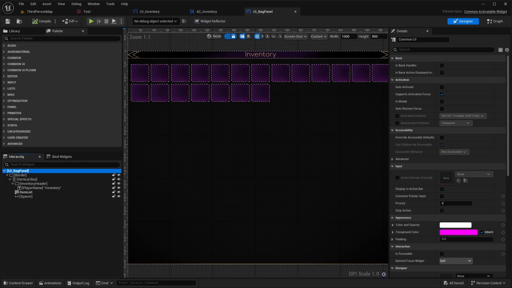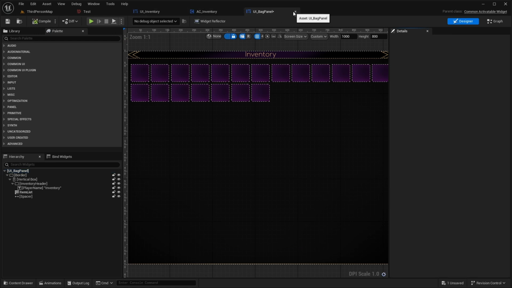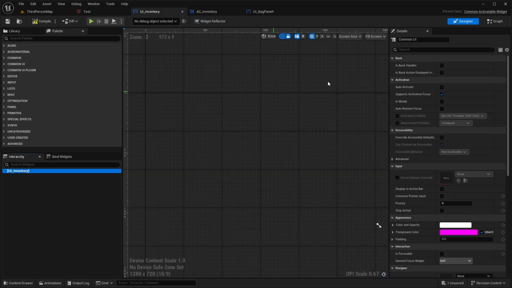Now for the finishing touches, also make sure the bag panel has auto activate on, otherwise you'll end up with a bad experience. In our UI inventory, another activatable widget, we're going to turn on auto activate. I'm highlighting that because I see lots of people forget to do that.